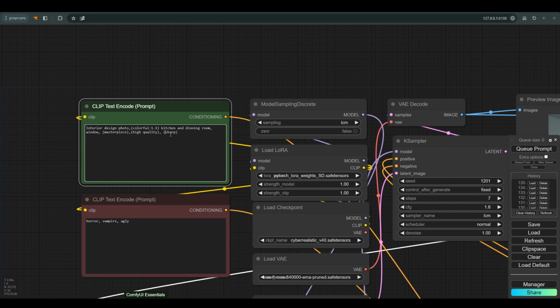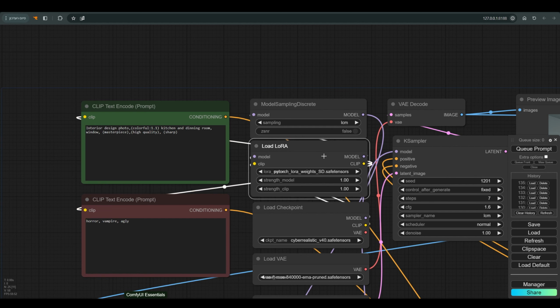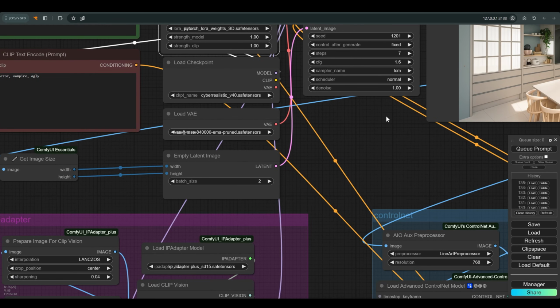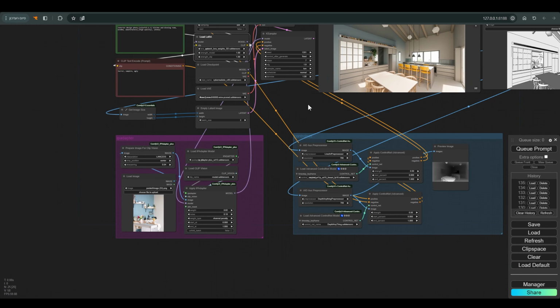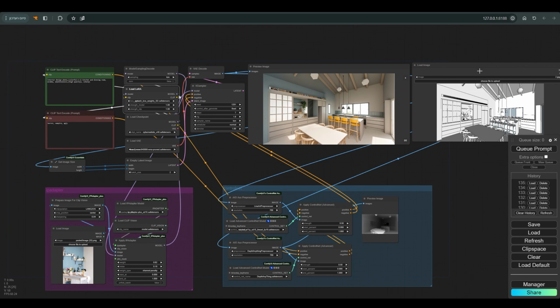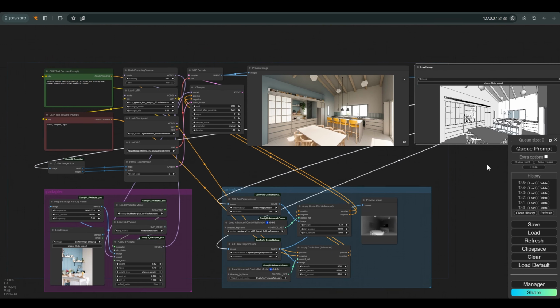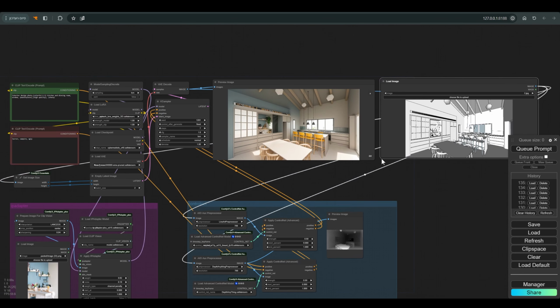Interior design photo, colorful. You can remove it if you don't want too much color in your designs. I have a LoRA for LCM just to make it faster, and a KSampler that supports LoRA. And that's the base of our workflow.